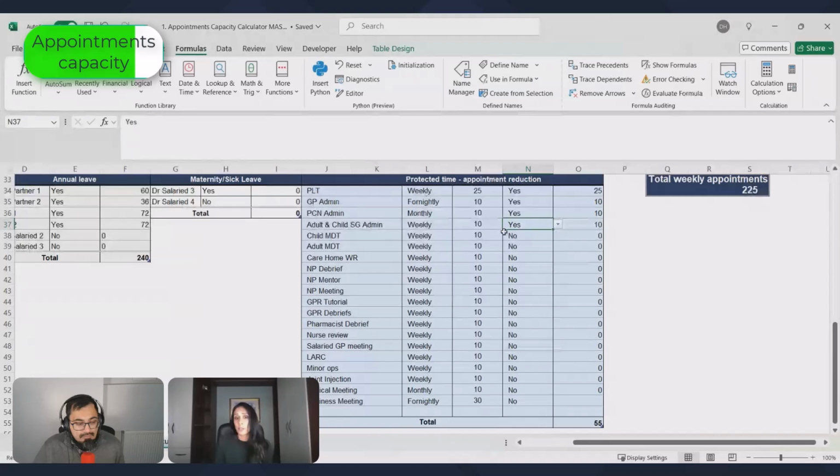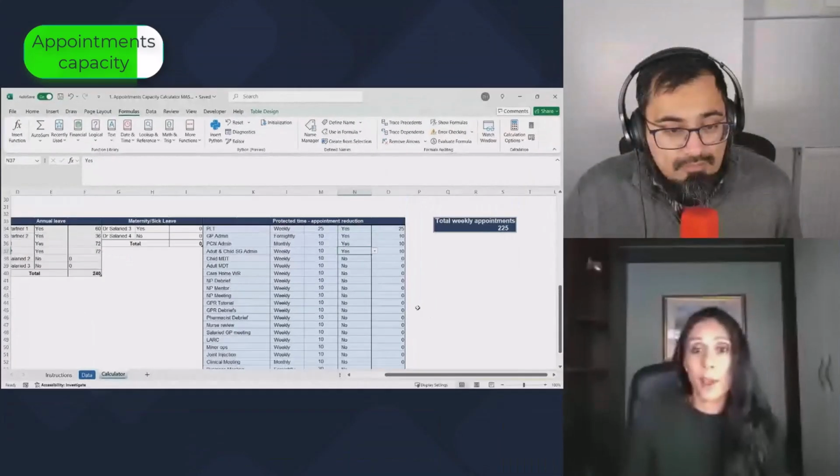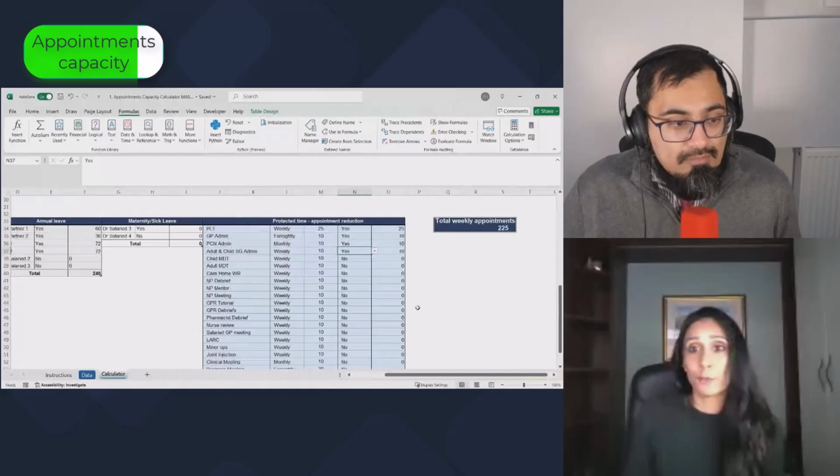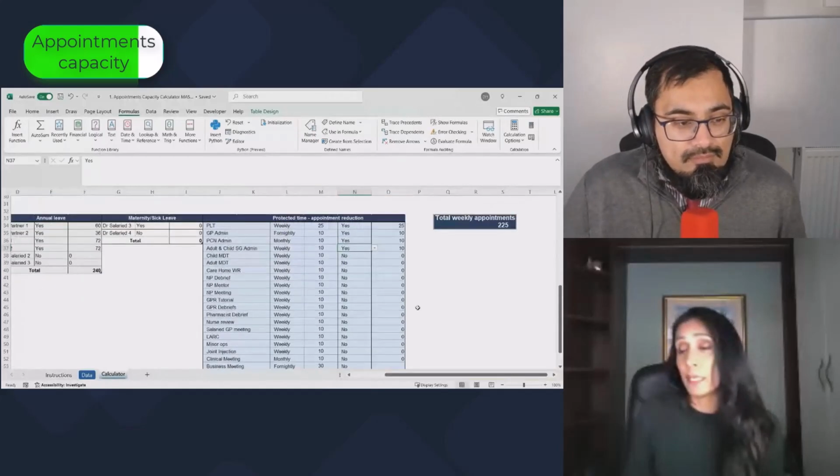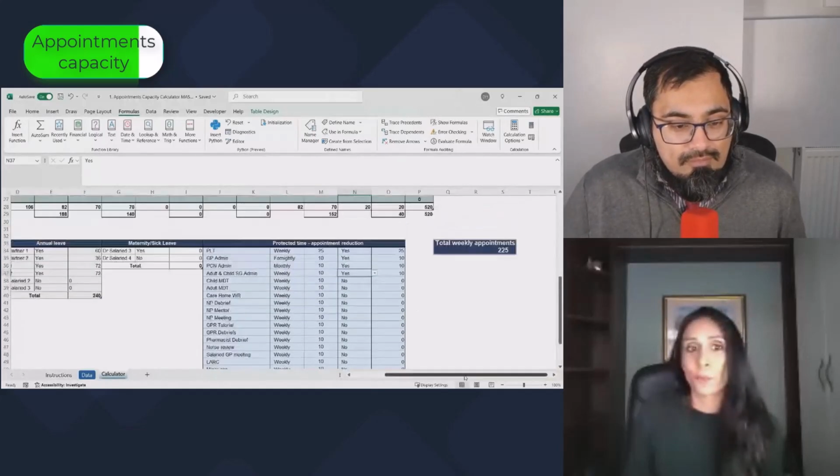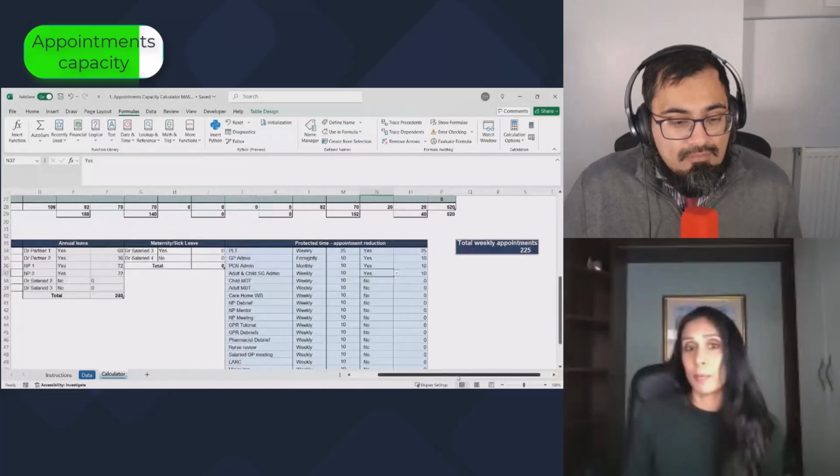So it just gives you a chance to plan for your practice and see how many people you can have away, what protected time you can have, and see really what the provision of appointments will be, whether you need locums or whether you need to limit the number of people that are away.